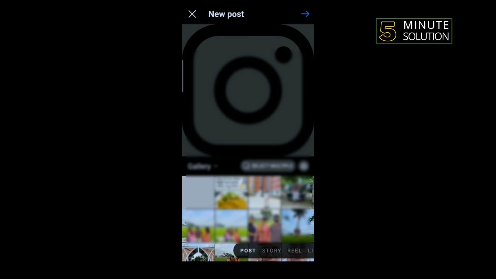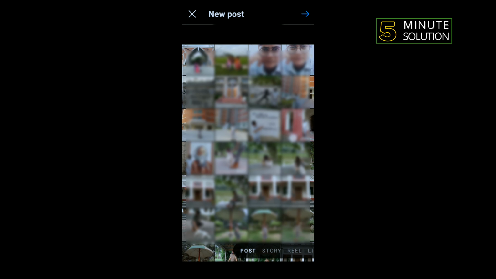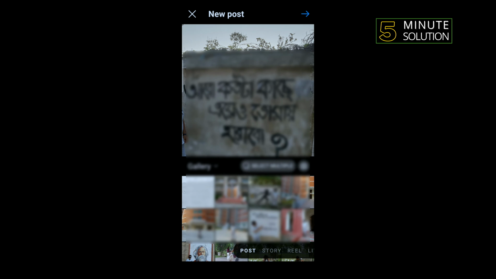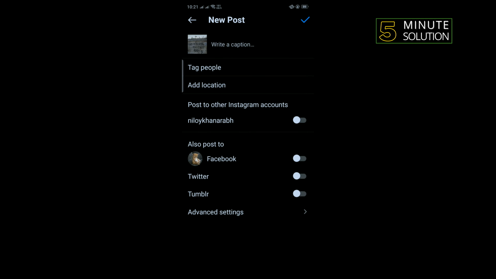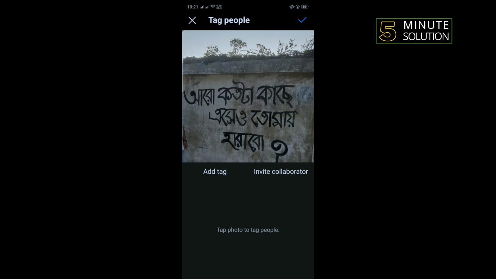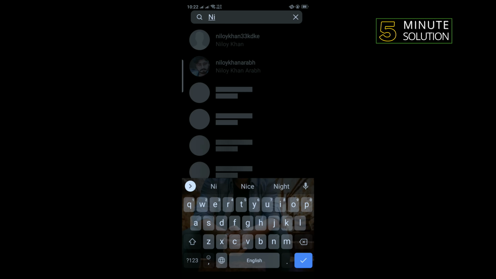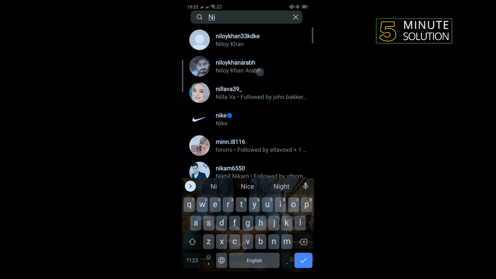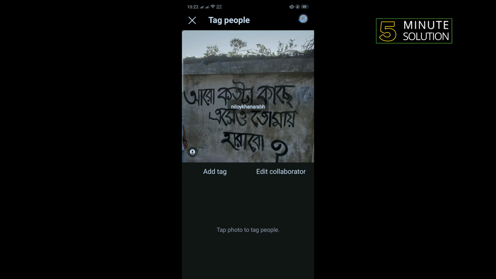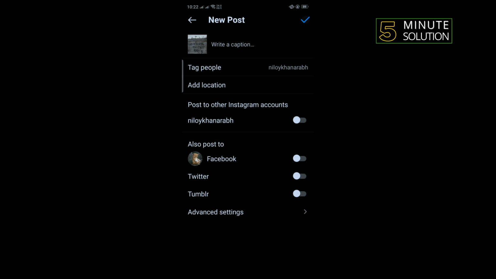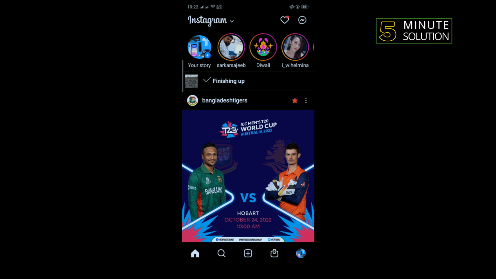And I'm going to select a dummy photo here. Tapping on next, and to collaborate with someone, tap on tag people, and now tap on invite collaborator and search for a user you want to collaborate with. Tap on done, tap on done, and that's how you can do it.